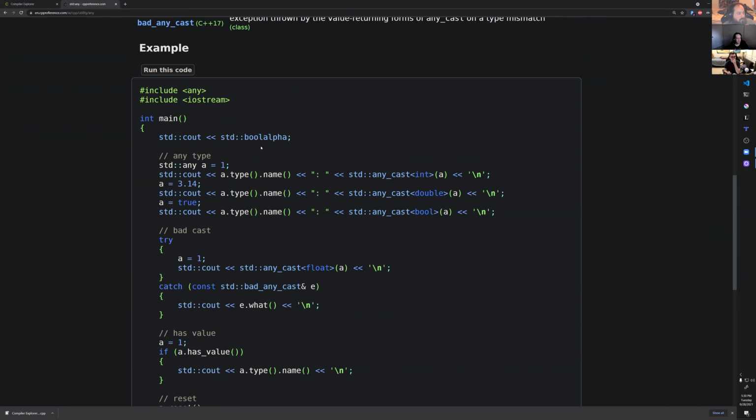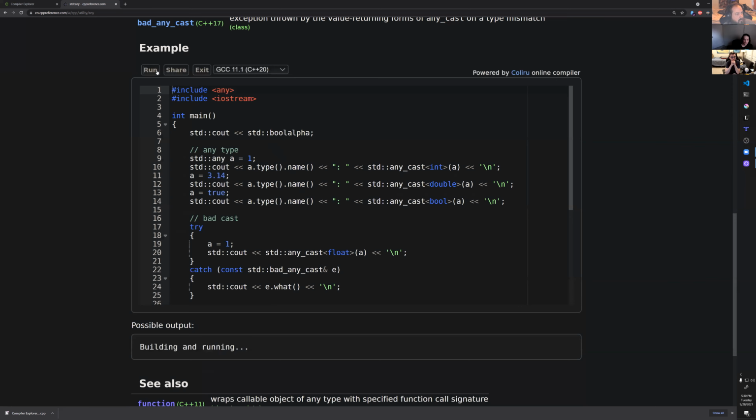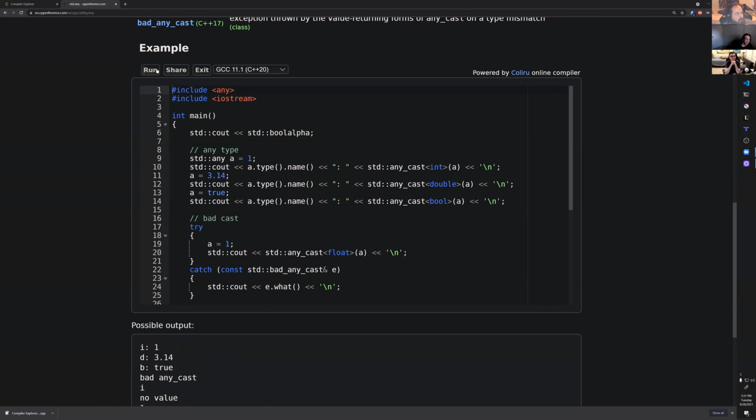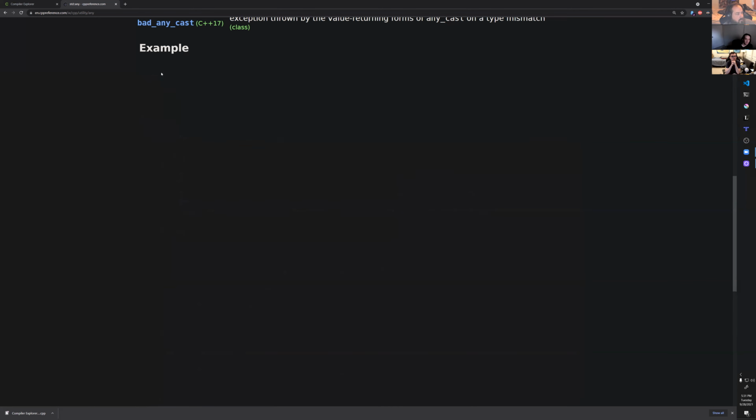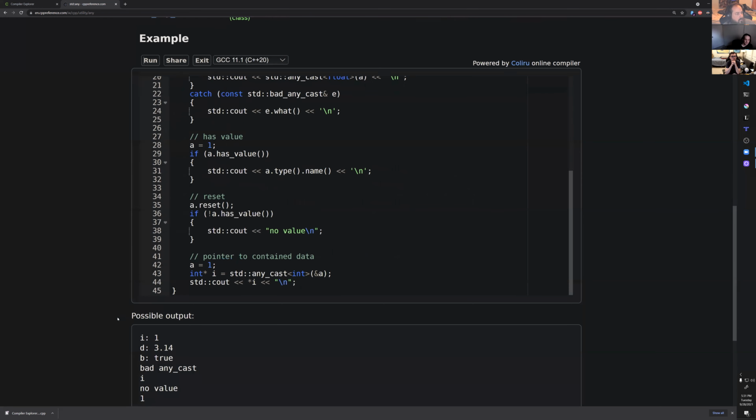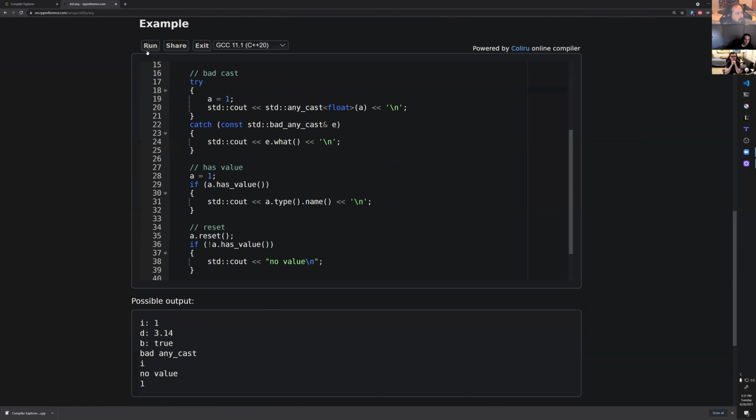Now I want you to notice a couple things about this code. The first thing is that it is not a template. Normally you'd have standard any bracket, whatever, but it's not a template. It will deduce whatever it is. We can even run this code. I don't know if you guys knew that you can run code here. How cool is that? I can just hit run, and here's the output down here.